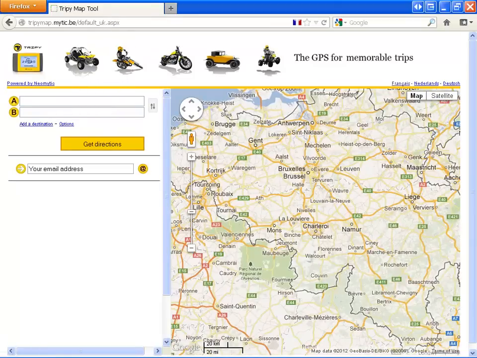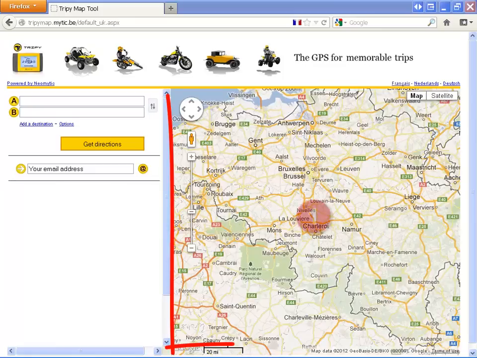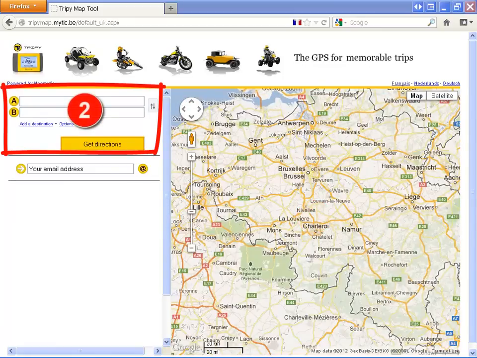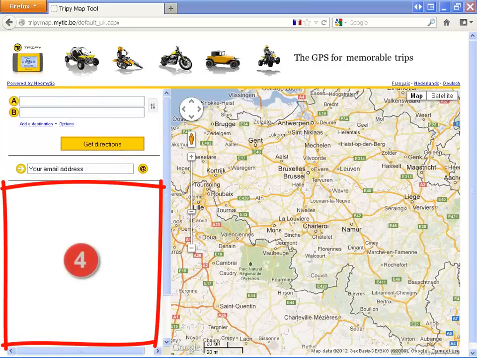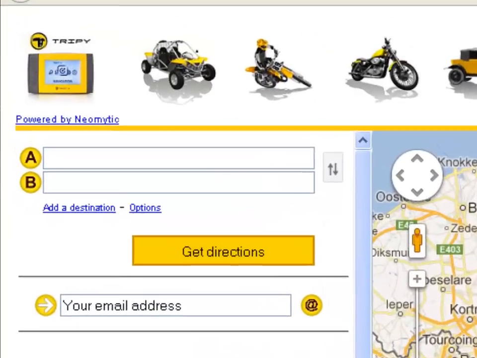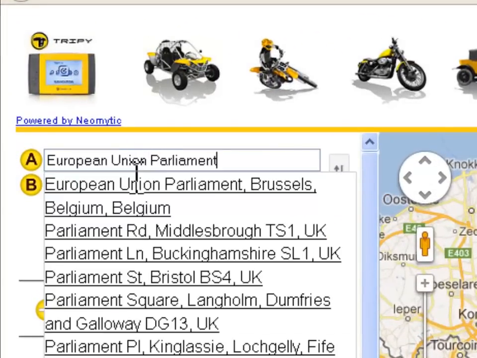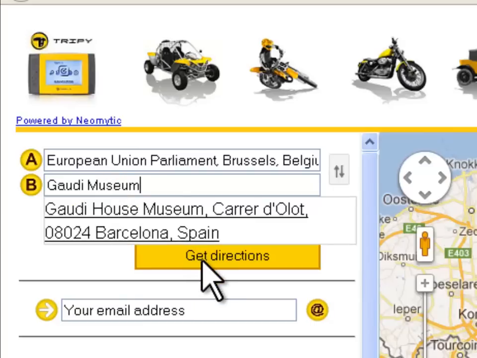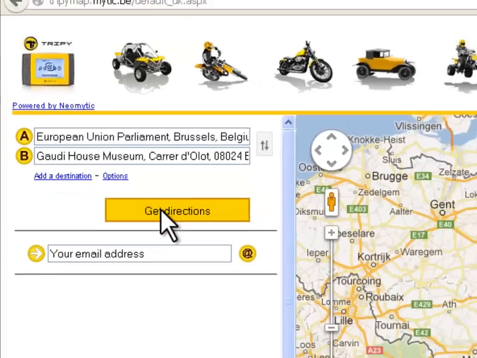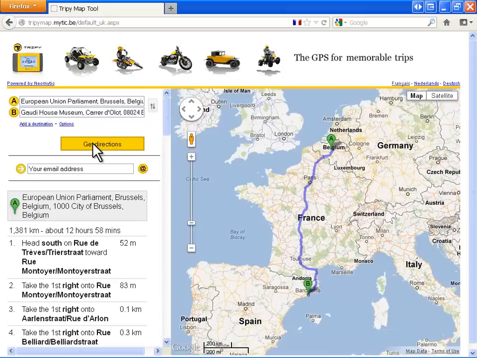TripyMap opens. It is a quite simple application featuring 4 working zones: the Google Maps zone, a roadbook destination zone, the send email zone, and a zone showing the list of waypoints, which is now empty. To route from A to B, just fill out the A field with the departure location, here the European Union Parliament in Brussels, and the destination in the B field. Click Get Directions. The route is shown on the map.